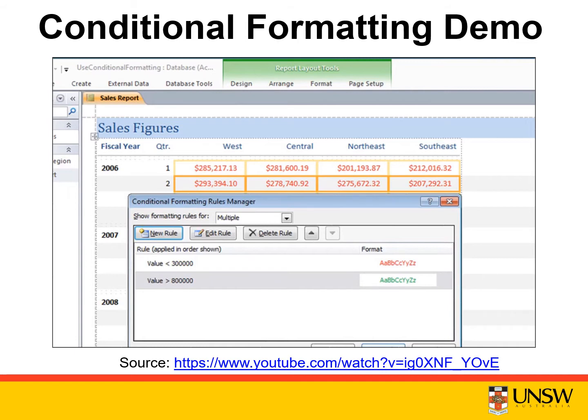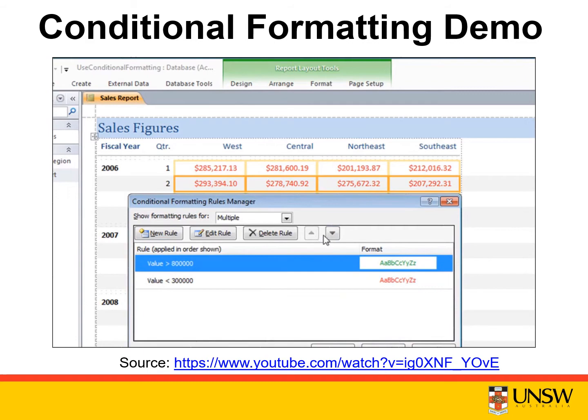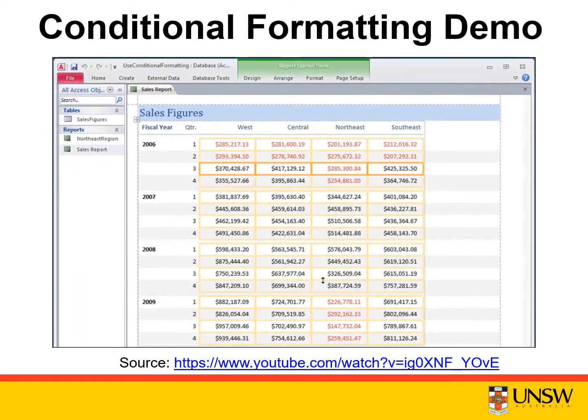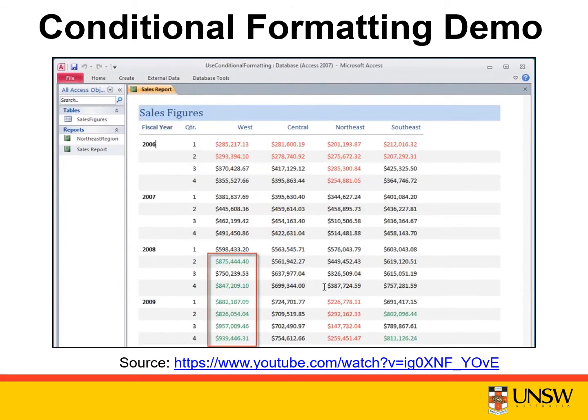If I want to move a rule up or down in the list, I select it and then use the up and down arrows to move it. I'll click OK and switch to Report View. Now it's easy to see that the West region has been doing really well in the last 2 years. Southeast hasn't been doing too badly either. But the Northeast region definitely needs some more attention.